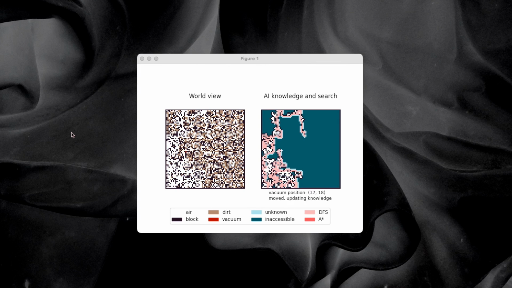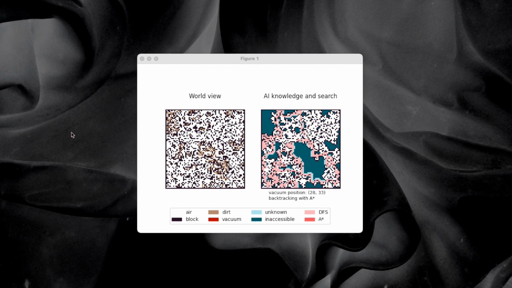Okay, so now I'm running the same code, but on a much larger grid. This is 70 by 70. As you can see, the vacuum is going at lightning speed, cleaning everything and backtracking. And now it is already done. So this algorithm works, and it showcases two pretty interesting algorithms for online graph exploration. Depth first search that actually does the exploration, and then the A-star search algorithm, which allows for faster backtracking than what might usually be expected for depth first search.